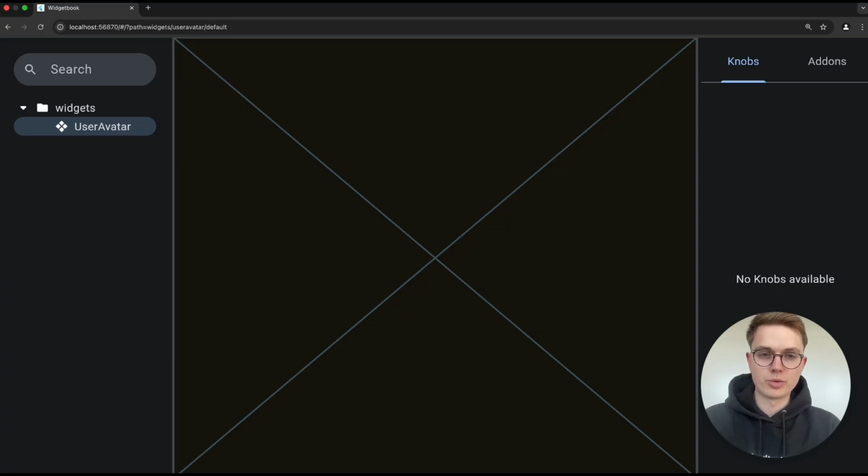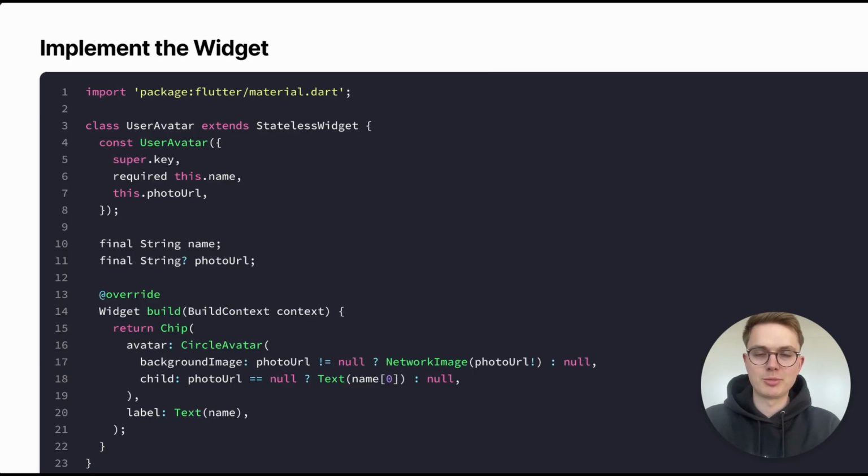As I said before, Widgetbook comes as a separate web app, as a separate Flutter app in your Flutter project. And right now we build it as a Flutter web build. But you could also build it as a desktop app, for example. Right now, what we can see here on the left side is that our user avatar was already added. For now, as we only included a placeholder, nothing is visible yet in the preview. So let's go ahead and implement the widget.